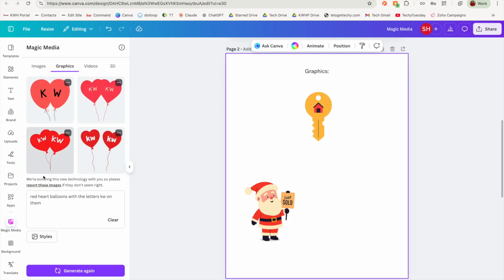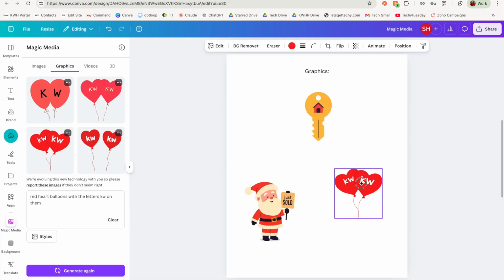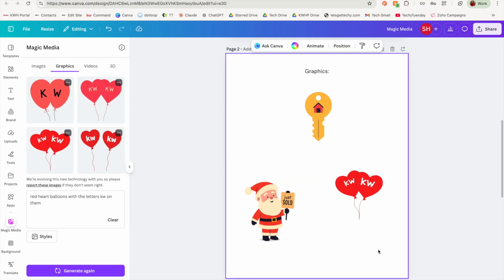This is awesome if you're wanting to brand for your brokerage. This is exactly what I was thinking of, cartoon red heart balloons that say KW. You could also add any other word to these red heart balloons, but it's a great addition, especially for a Valentine's Day post or celebrating clients. It's a great way to add your branding. Those are some examples of graphics that Magic Media can create for you.